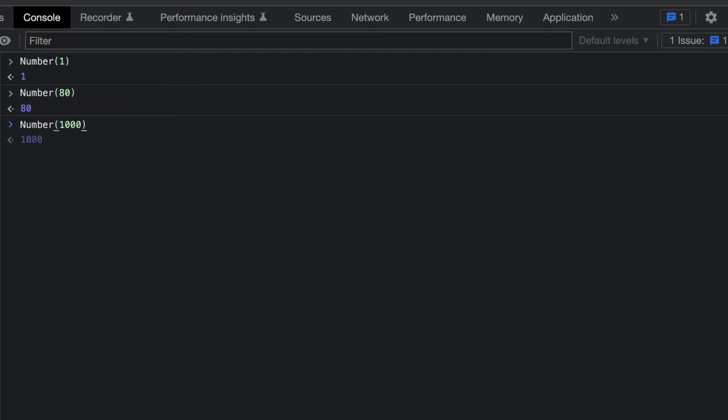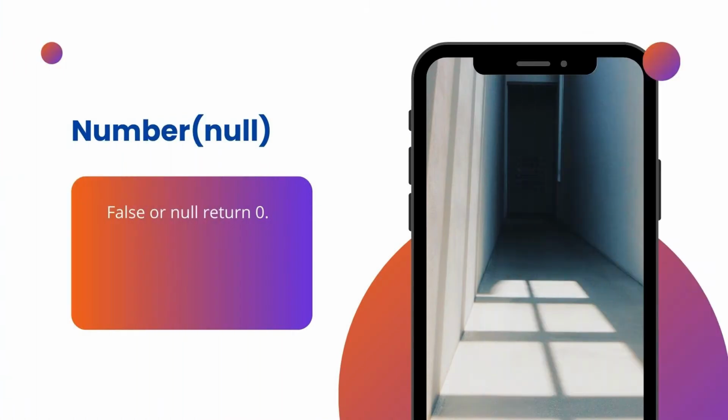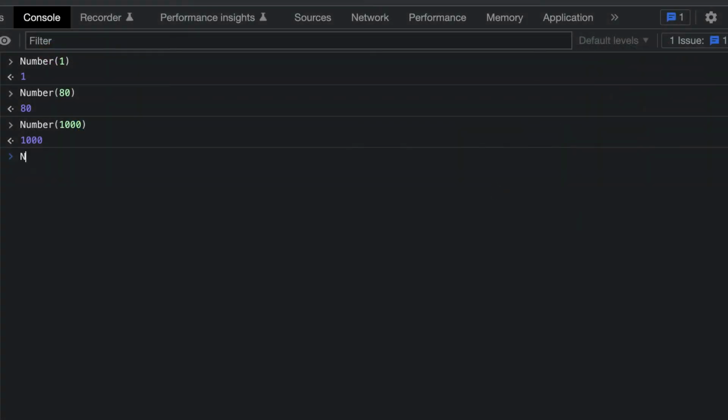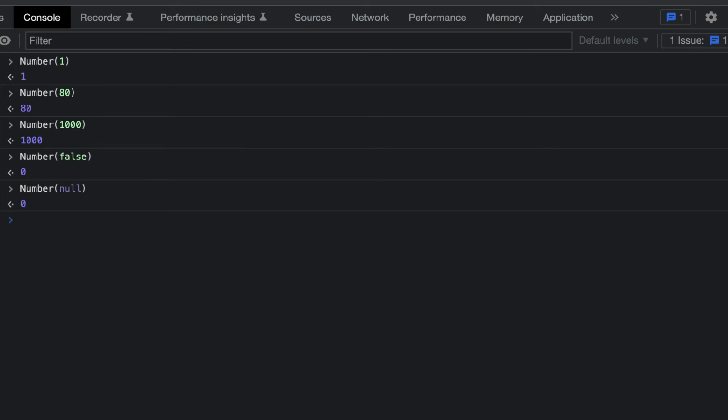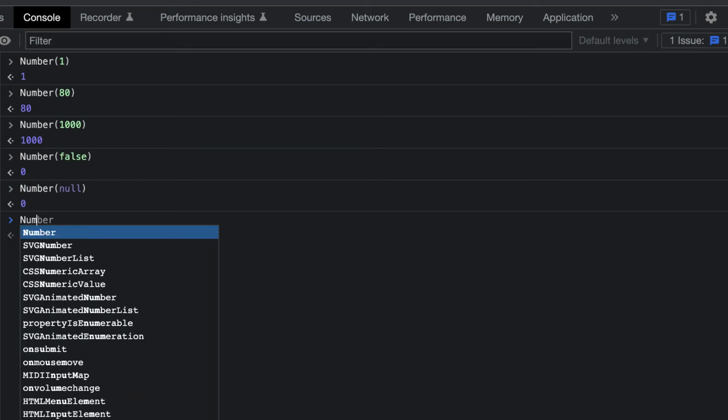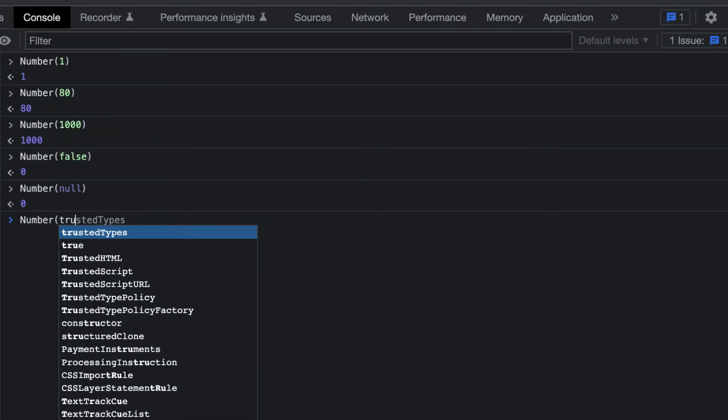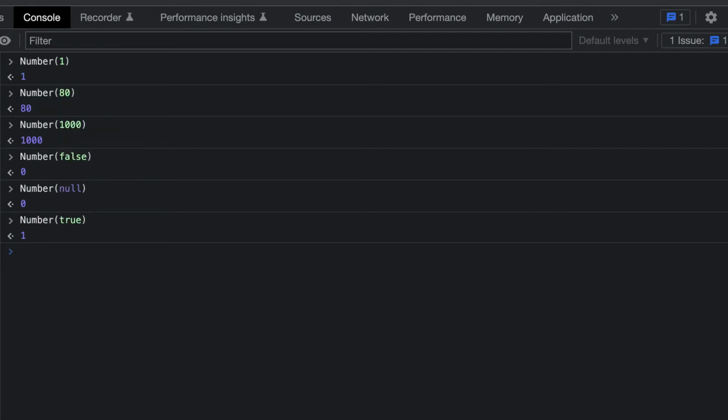So what about non-numerical values? If you pass in false or null, you'll get 0 returned. Let's give this a go. So I type Number and I pass in false. I get 0 returned. If I do this again with null, I also get 0 returned. So what about true? Let's give this a go. This time I get 1 returned.